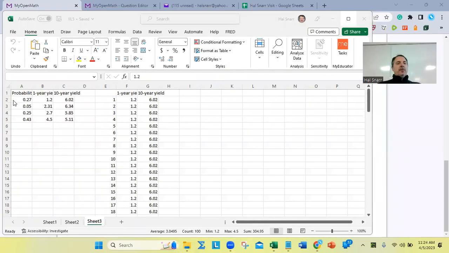Okay, so we use the probabilities, just to recap. We use the probabilities to make 27 copies of this one, 5 copies of this one, 25 copies of that one, and 43 copies of that. The probabilities in percentages add up to 100. So let's just double check to make sure that we have 100 of your yields.